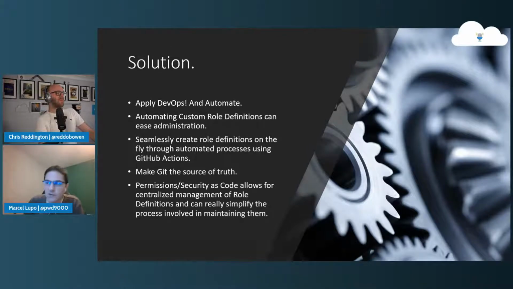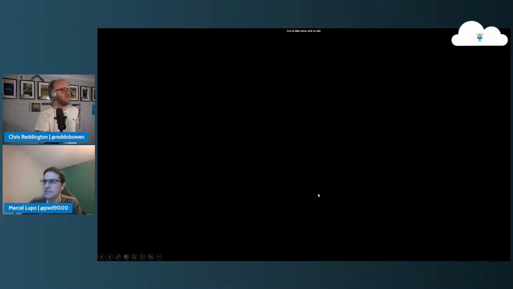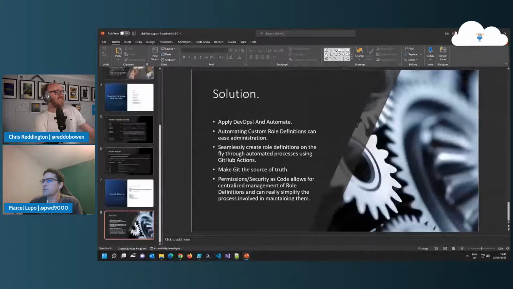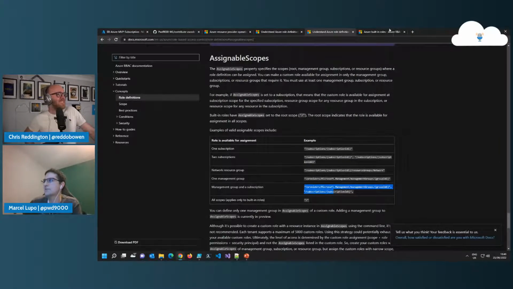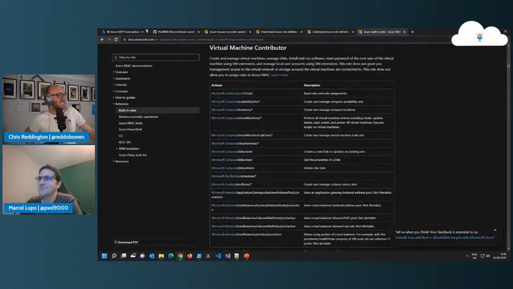And this is exactly what we're going to do. I would like to call this permissions or security as code. It centralizes management of the role definitions and can really simplify the process involved in maintaining those things, because it can be completely crazy. So I've bored you enough with slides here, so I want to actually show this. Some good context setting and scene setting there.